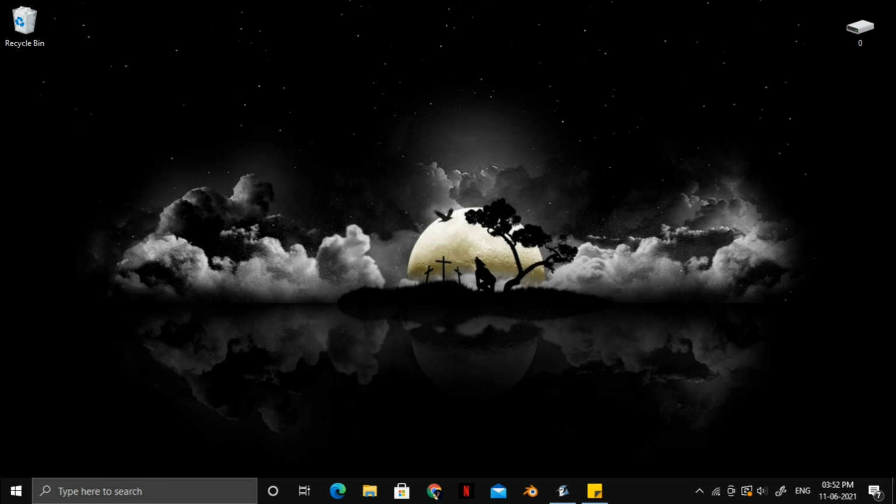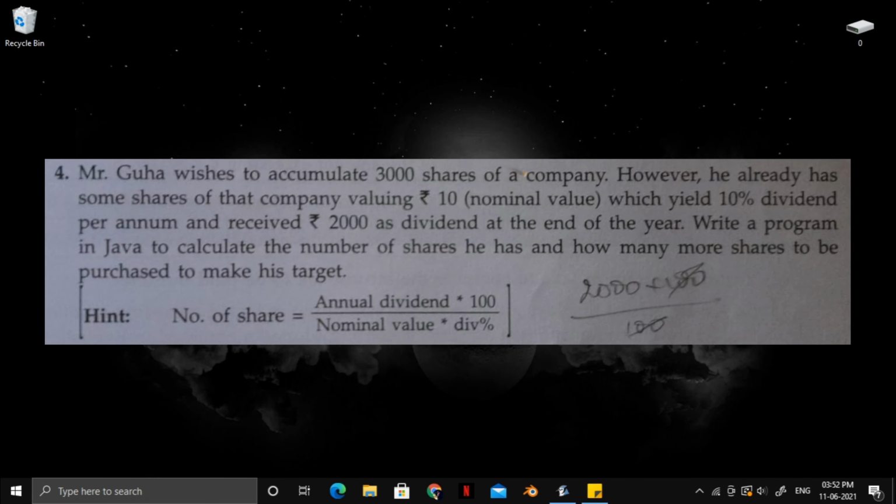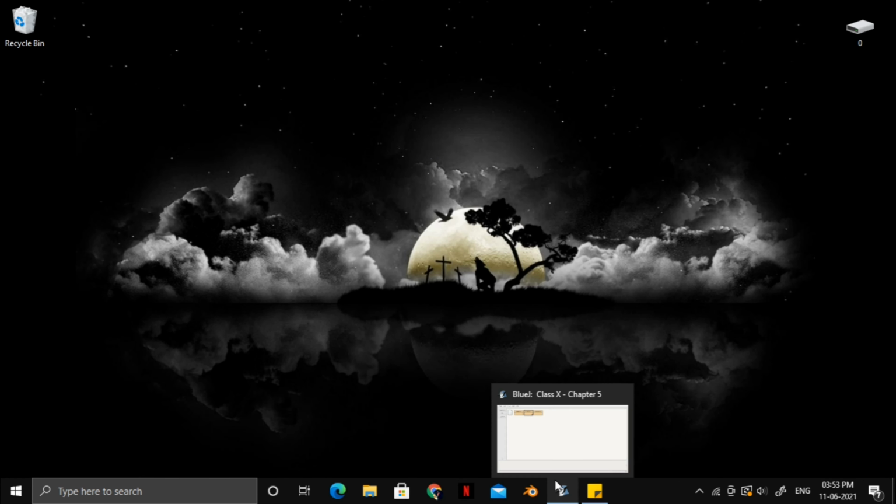The program that we deal with for the day is this one. Mr. Guha wishes to accumulate 3000 shares of a company. However, he already has some shares of that company valuing rupees 10 nominal value, which yields 10% dividend per annum and received 2000 as dividend at the end of the year. Write a program in Java to calculate the number of shares he has and how many more shares to be purchased to make this target. There's a formula for the number of shares already given, so let's not deal with the math part. So let's hop onto our editor and get started with it.